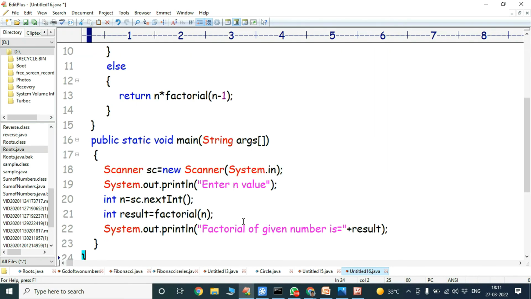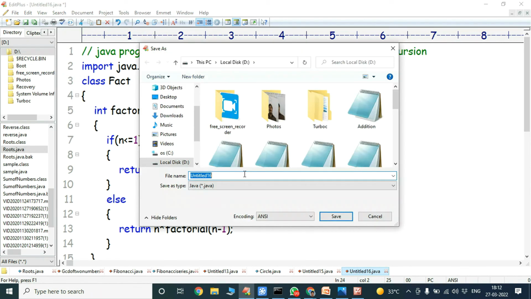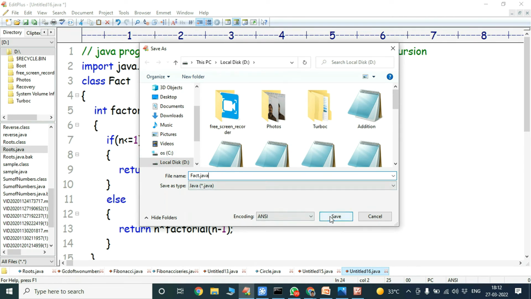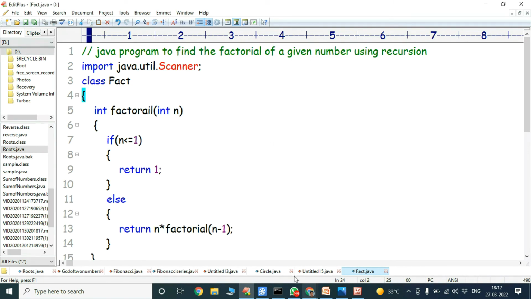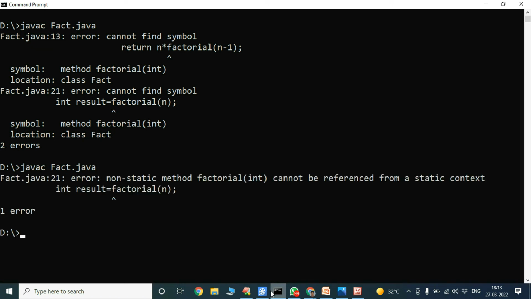Now we have to execute our program. First Save As. Now I am writing fact.java. Here the class name is fact, so fact.java. The file name already exists, so it asks whether we want to replace it. Yes. Now we have to compile. javac fact.java. Now the error: non-static method factorial(int) cannot be referenced from a static context.